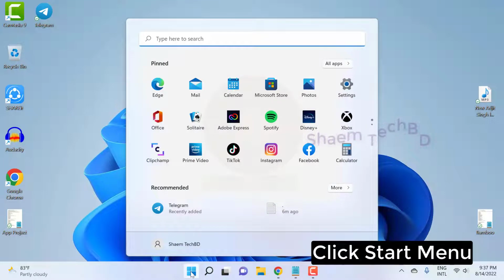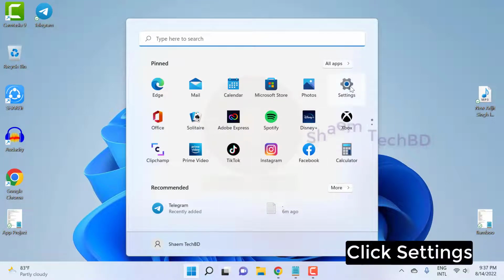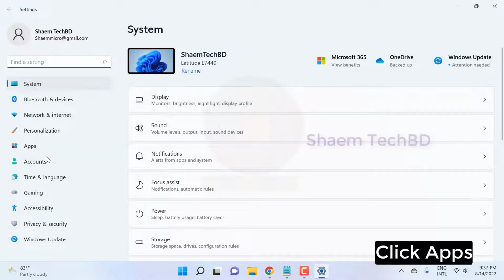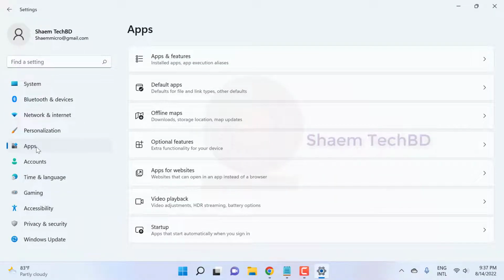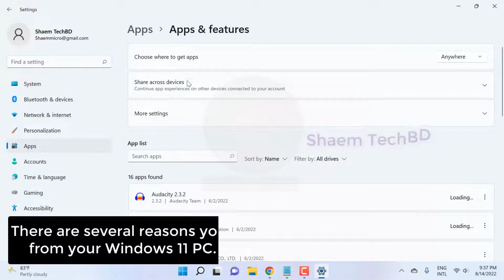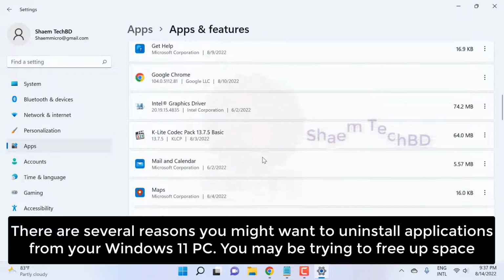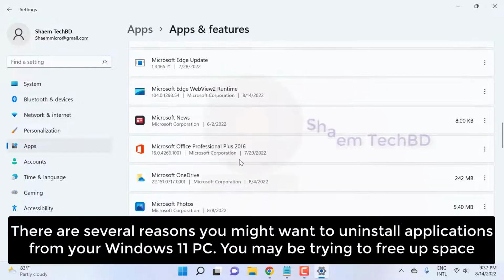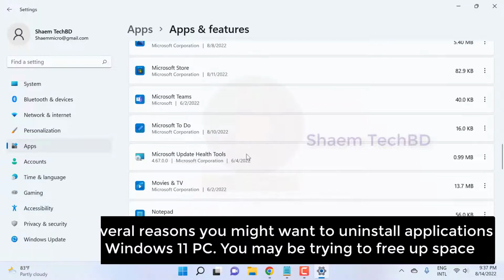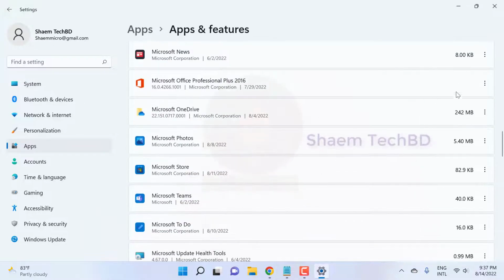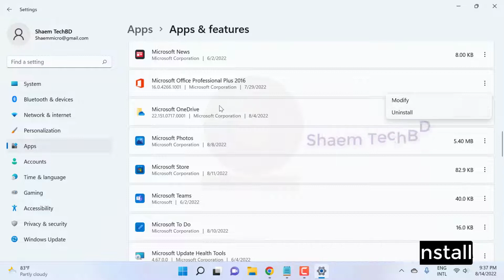Click Start menu. Click Settings. Click Apps. Click Apps and Features. There are several reasons you might want to uninstall applications from your Windows 11 PC. You may be trying to free up space. Select the app you want to uninstall. Click on the three dots. Click on Uninstall.